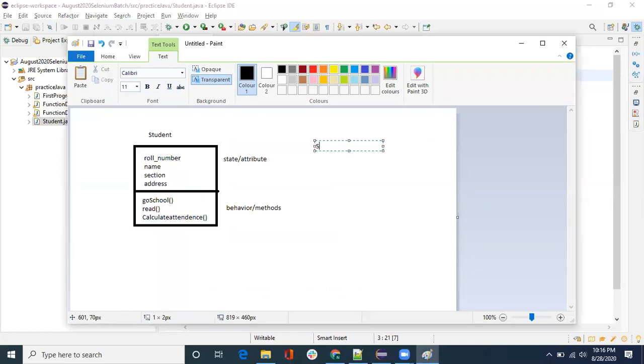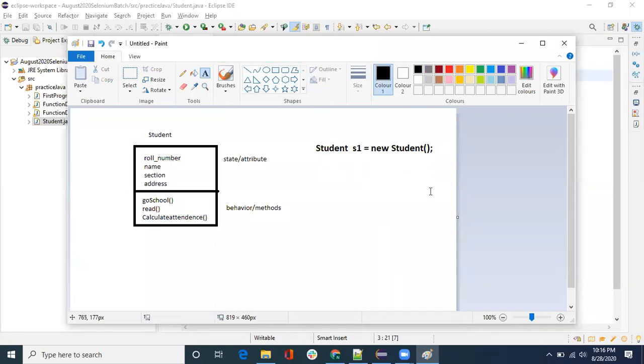And what's the syntax for that? The syntax is class name and then object name. You can put any name. So I'm putting s1 is equals to new Student. Student s1 is equals to new Student. Now let me increase the font. Student s1 is equals to new Student. So what will happen with this statement? This is the way to create one object.